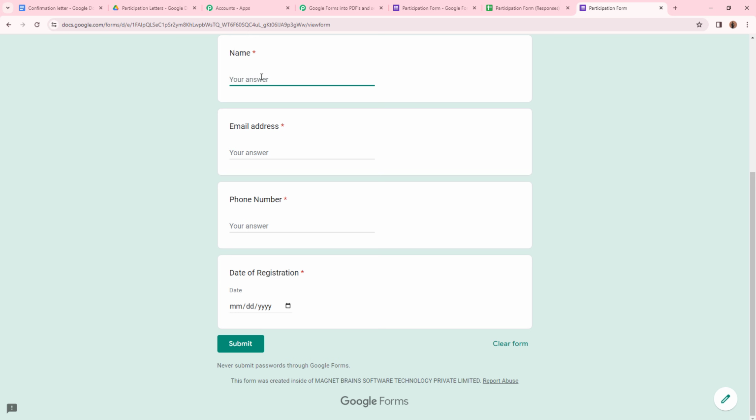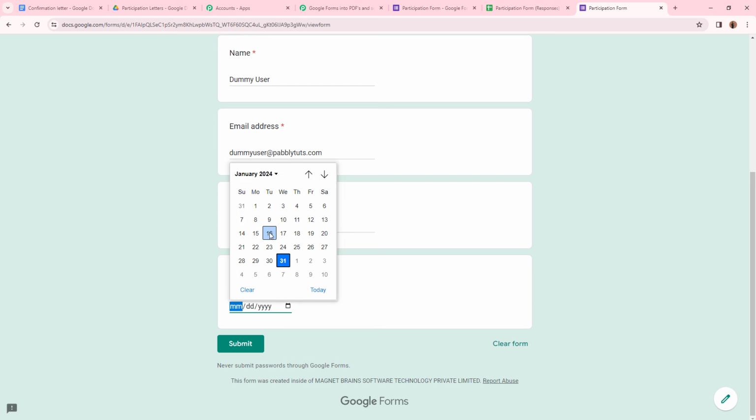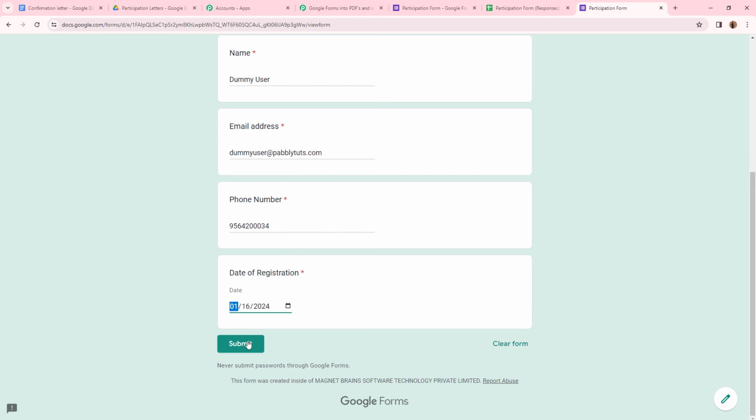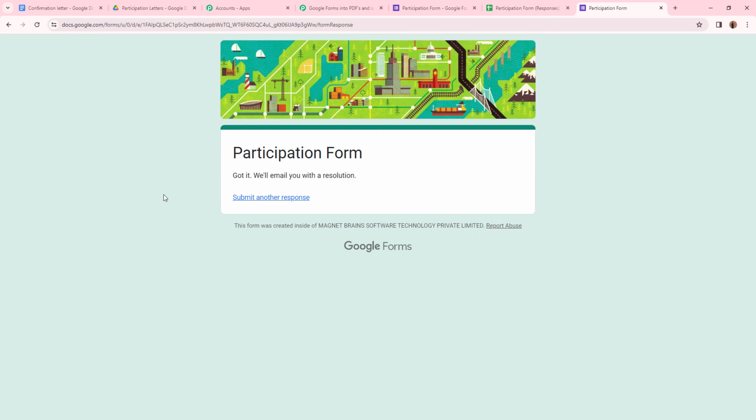I'm going to write in some dummy details. For name, I'm going to write dummy user. For email, I've written this email address. For phone number, I'm going to type in a dummy phone number. And for the date of registration, I'm going to select a date, and then we are going to submit the form. After submitting this form, we are going to check whether Pabbly Connect has captured the response successfully or not.